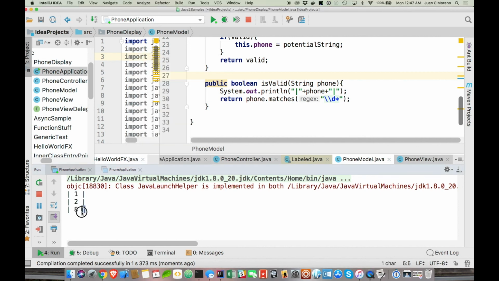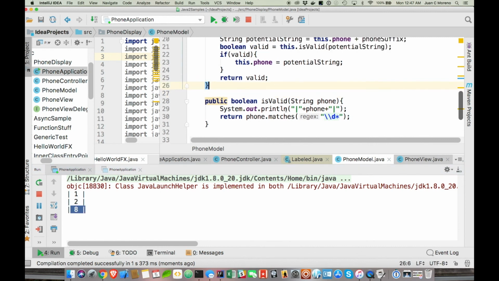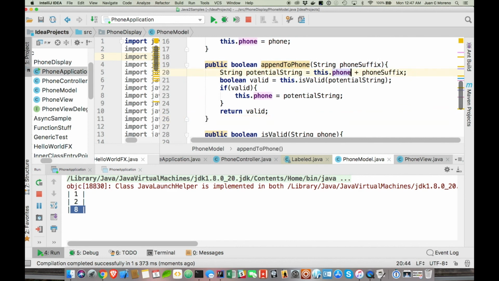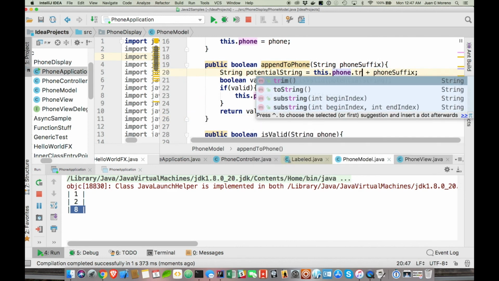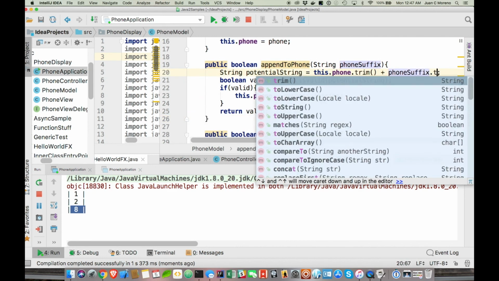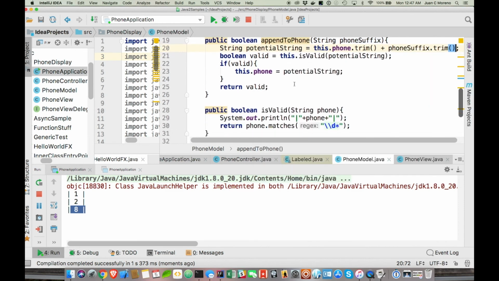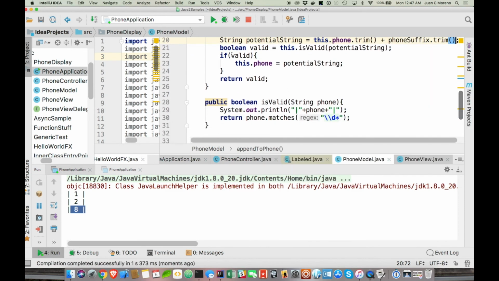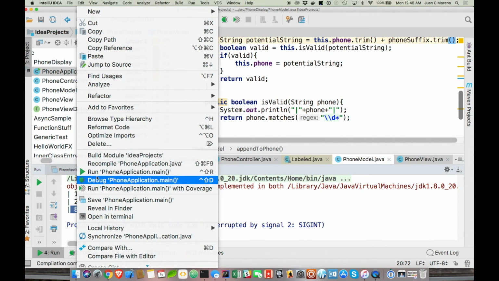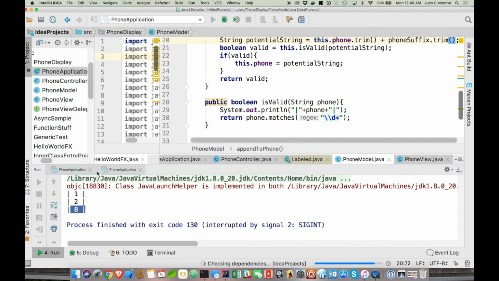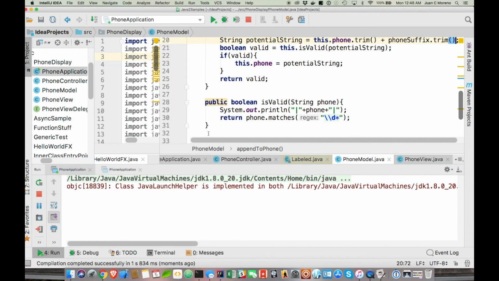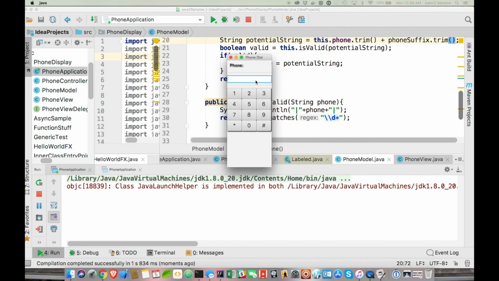I can notice here that there's some extra spaces that the entire passing of the string actually added. So what I'm going to do here is trim both strings, and now if I terminate it and rerun it, it's only going to validate if I get a number. So now you can see that it's actually adding it here.